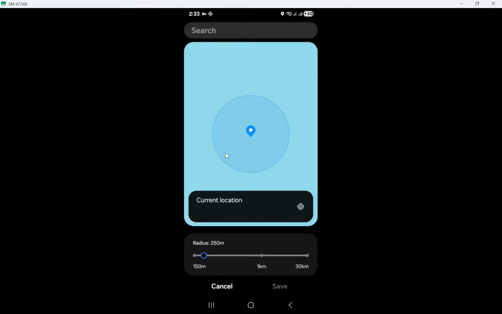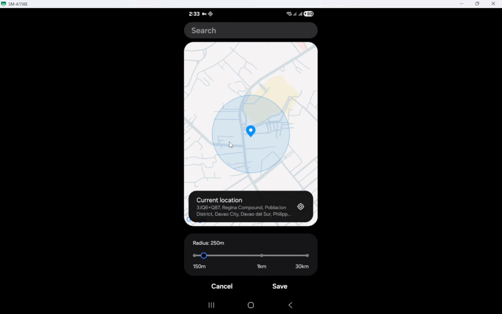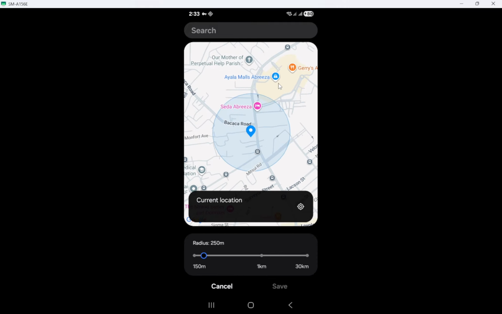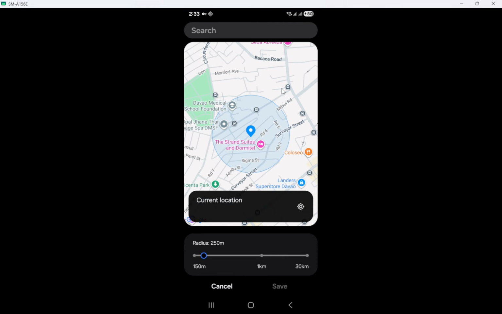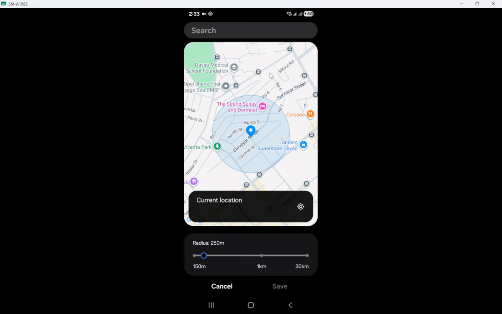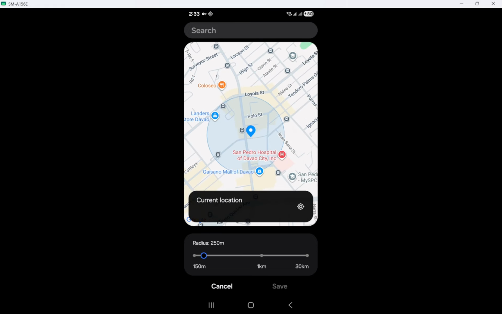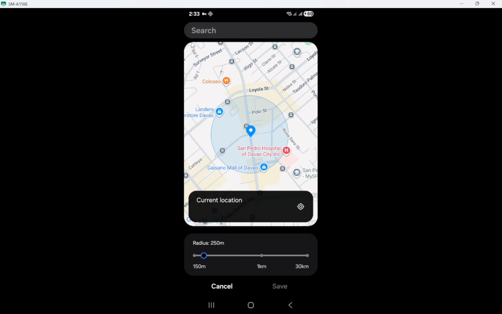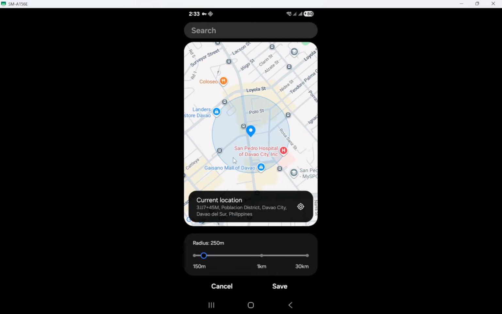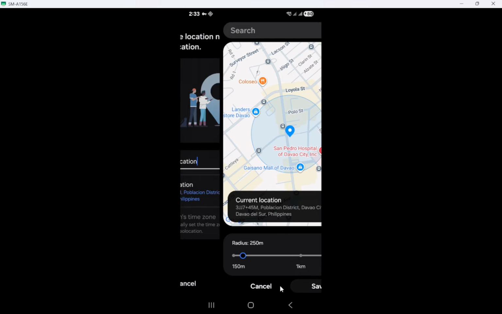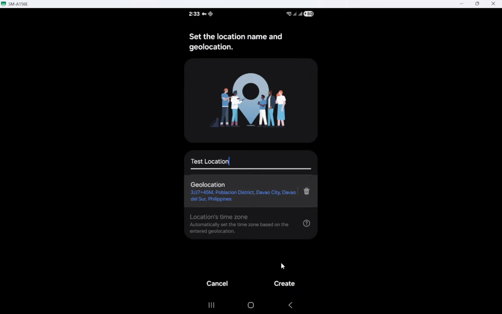Be as accurate as possible so SmartThings can place the location correctly on the map. Once you enter the address, check that the pin appears in the right spot. This matters because location-based routines depend on your location being mapped correctly. If the pin looks off, adjust the address and verify it again before saving. When everything looks correct, save the address. Then tap Save or Done to finish creating the location.